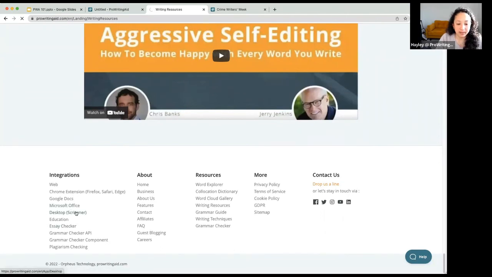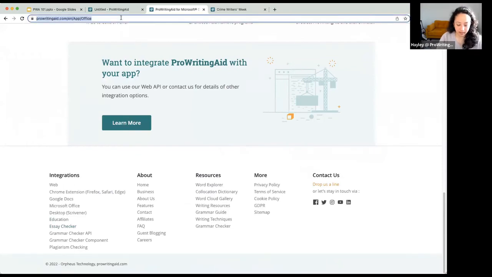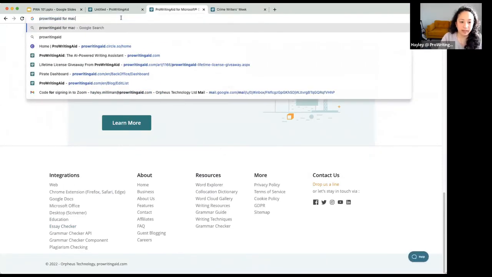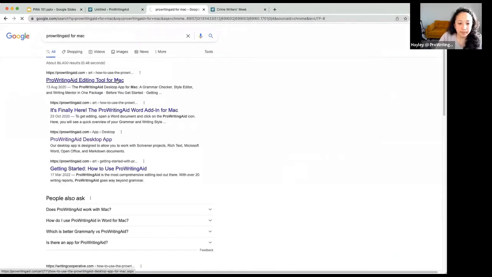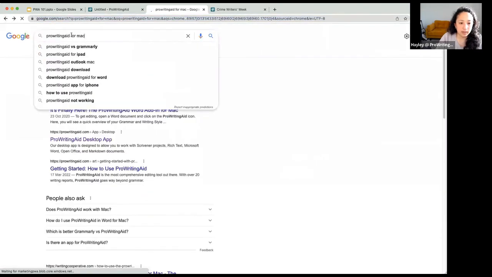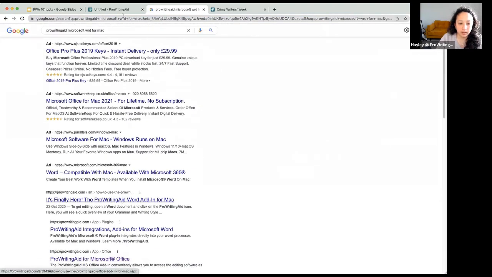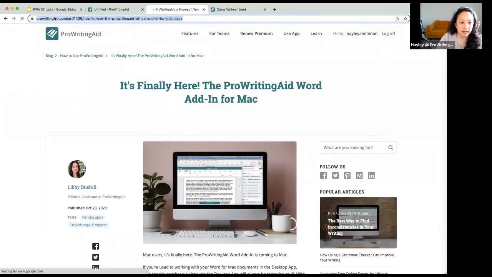And if you have Microsoft Office and you would like to do it for Mac, let me get the ProWritingAid for Mac Microsoft Word guide. And this is the guide for how to use it for Mac.